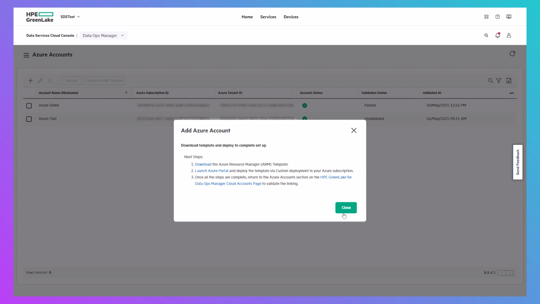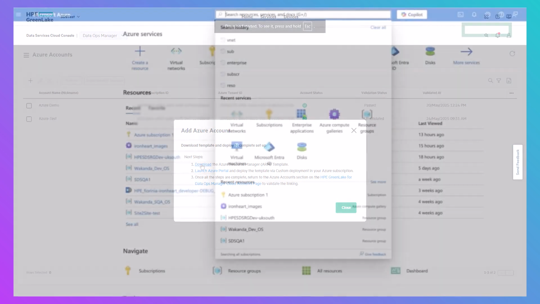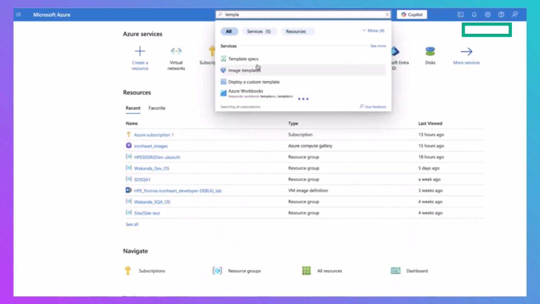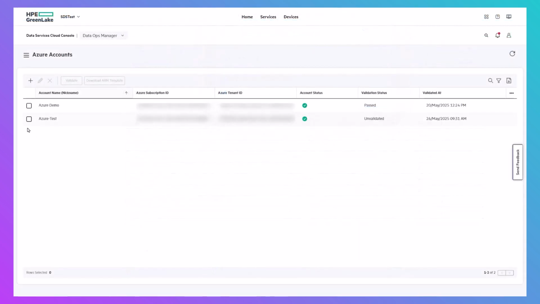This will create an Azure Resource Manager template that you can download to your PC and execute in your Azure account. Then, come back to DSCC and simply validate that the linkage is completed properly.